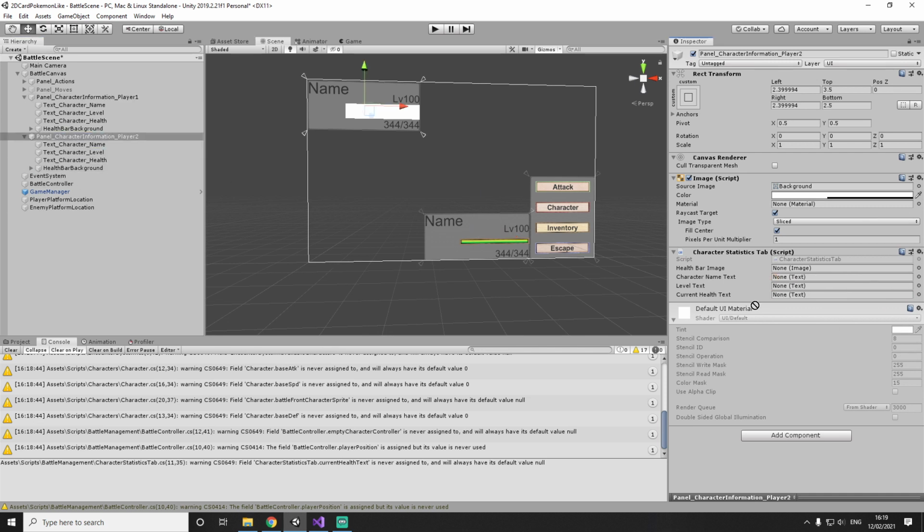Let's do the exact same thing for the other one. Level, health, name. And now let's do the foreground and do the exact same here. Foreground.